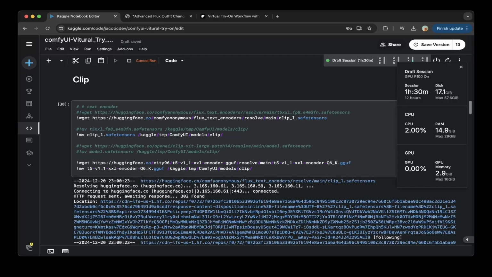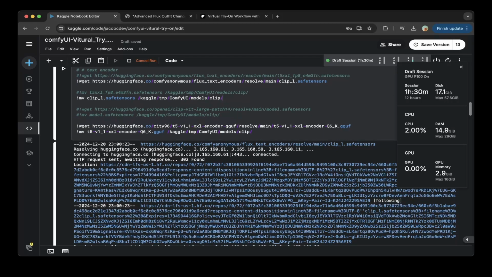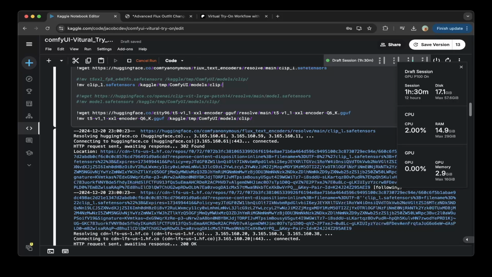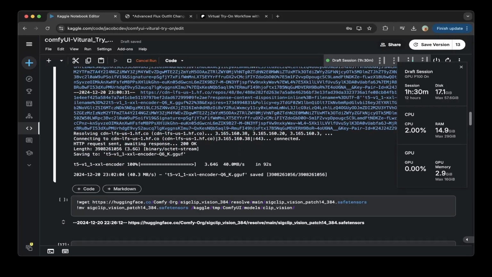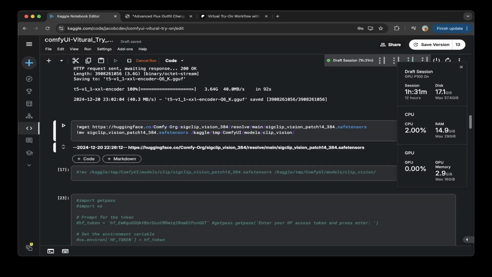The clip you can get from the Flux text encoders, from the official ComfyUI repository. Download the clip_l. Make sure that's put into the clip folder, and then download the T5 v1_1 XXL encoder GGUF. Make sure this is also downloaded. There are different versions, you can pick the Q6 version, and then put it into the clip folder as well. After that, make sure you also download the clip vision 384. After you download it from the Comfy.org repo, put it into the clip vision folder.